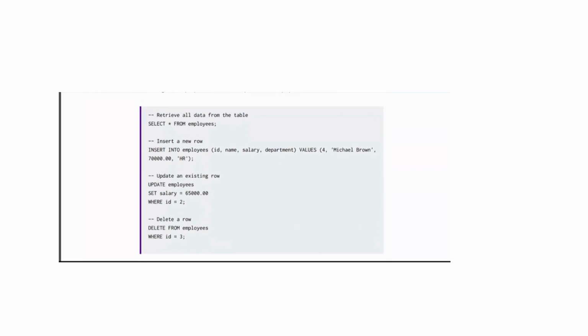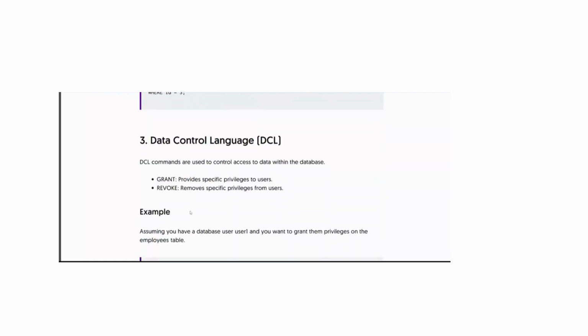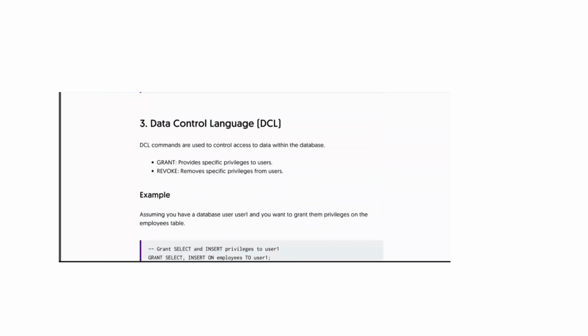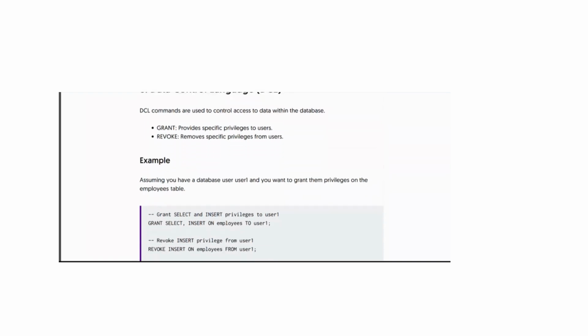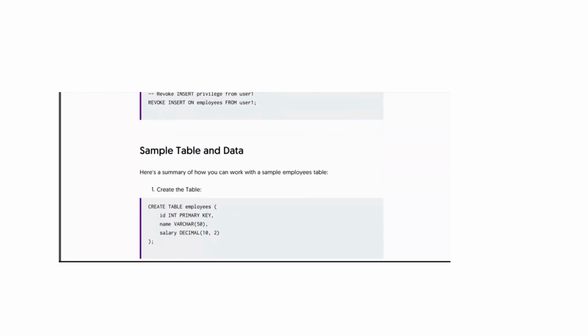A few examples here. Using select, you are retrieving the data from the table. Using insert, inserting the data in the table. Using update, updating the records in the table. Finally, we have data control language, DCL. It is able to give access permissions to the user for the given database, which are grant and revoke permissions. So let's do an example using these SQL queries on MS SQL Server.